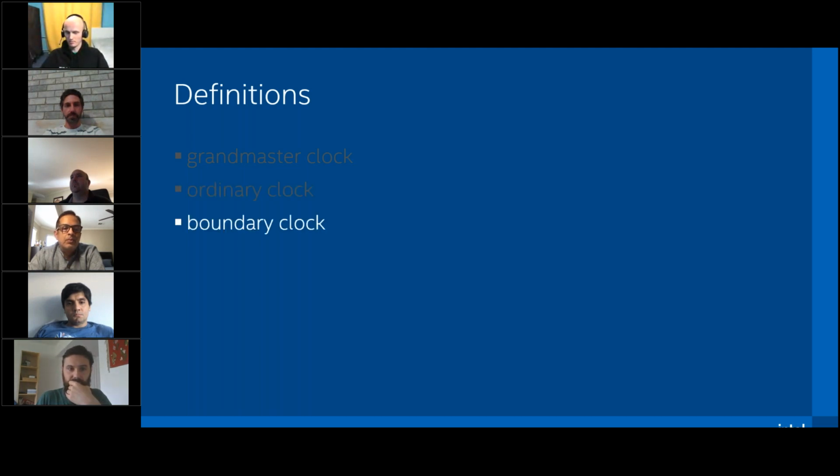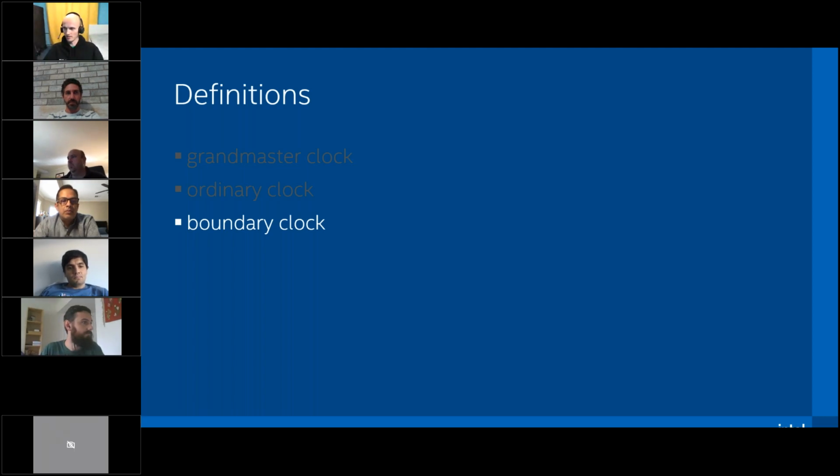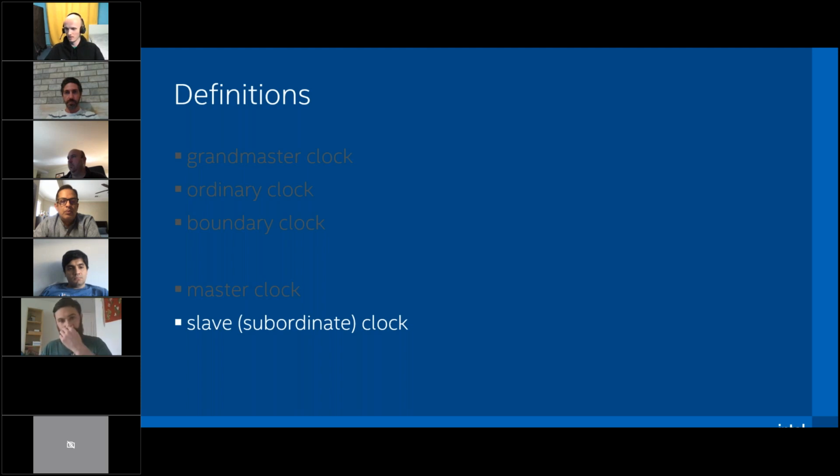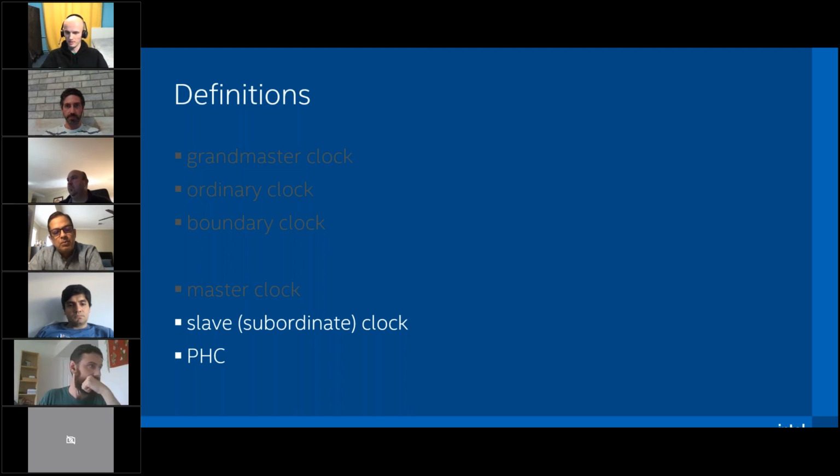And then there is a boundary clock, which is a clock that has multiple PTP ports. Usually one of those ports is synchronized to another master, and other ports serve as masters to a given subdomain. Then the master clock is the clock that we use as a source of time, and the slave or subordinate clock is the one that we are synchronizing to the master. And PHC is the PTP hardware clock. This is a dedicated hardware component on our NIC that is used as a time source, and is actually the timer that is synchronized by the PTP protocol.